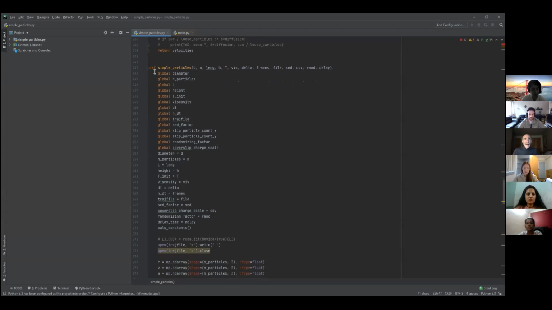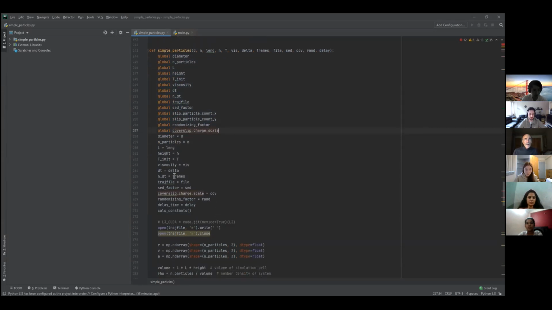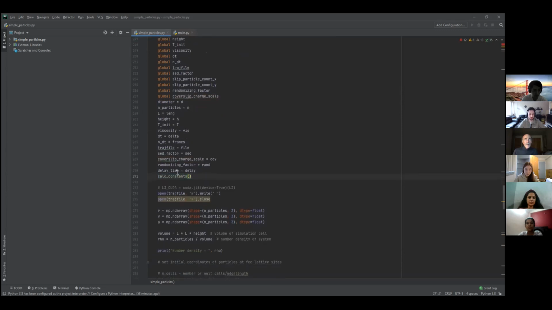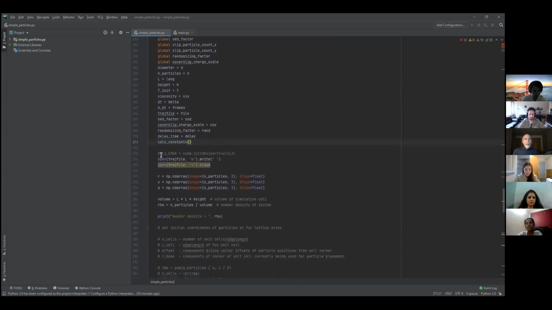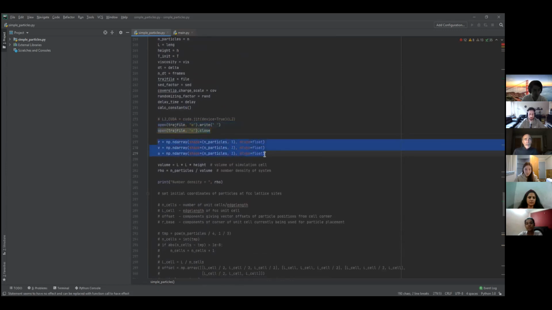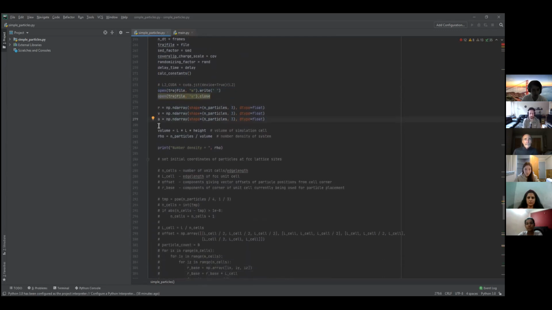Yep. So first off, it starts off with taking each of the input values, setting them to your global variables. And then once you have your global variables set, you calculate various constants like sedimentation and diffusion based on them. You create your file that you input, and then you create three 2D arrays that represent the x, y, and z coordinates for position, velocity, and acceleration for each individual particle.